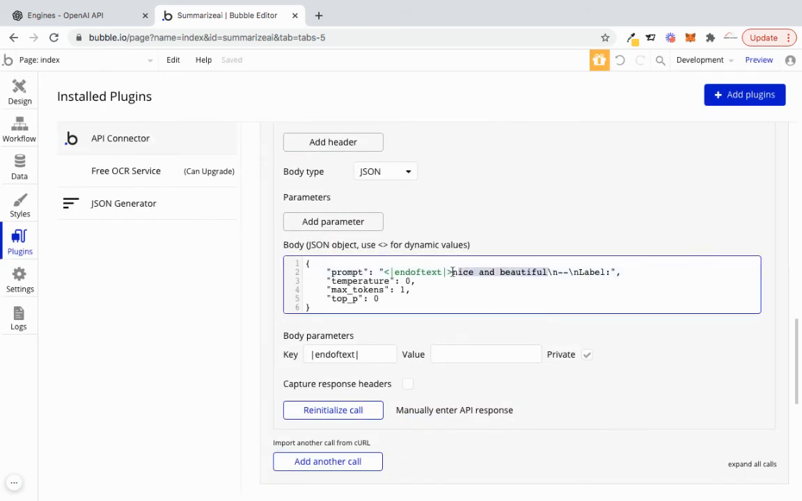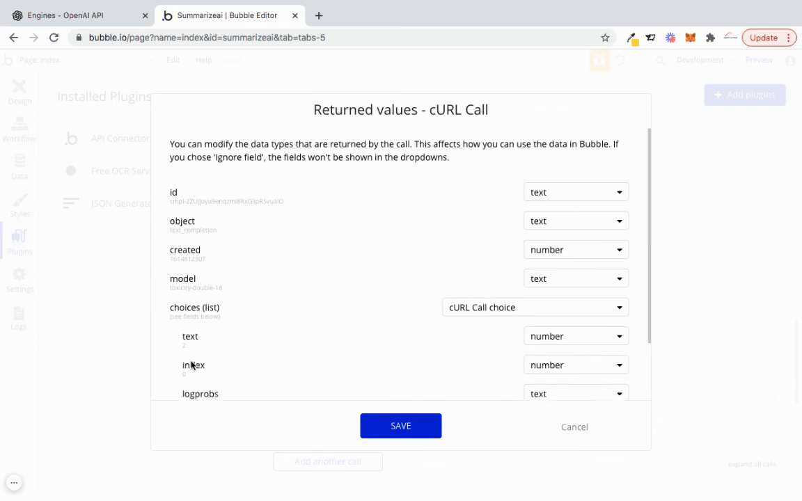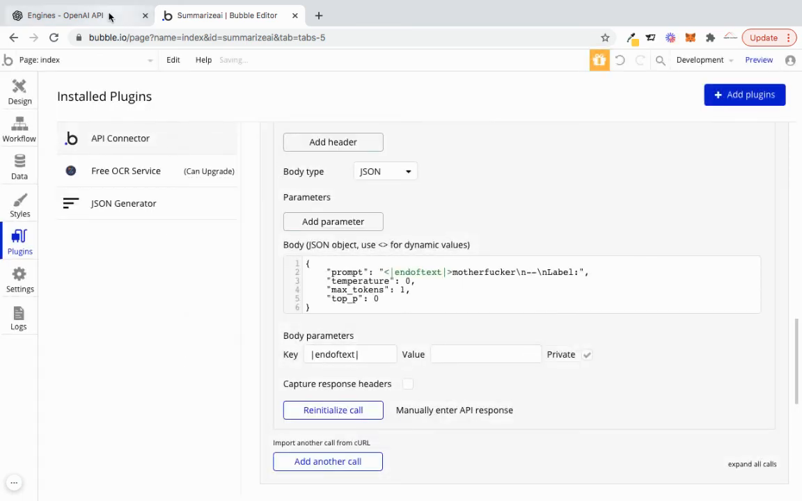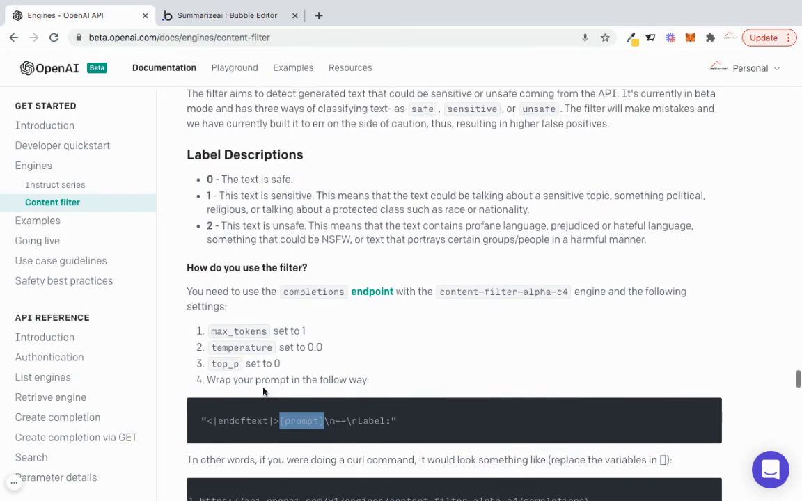Now, if I change this to an expletive, please forgive me, right? I change that to an expletive, and it delivers a different result. Text 2. So I've changed it to a number, text 2, and you can see that the 0 result is a safe text, and text 2 is unsafe.